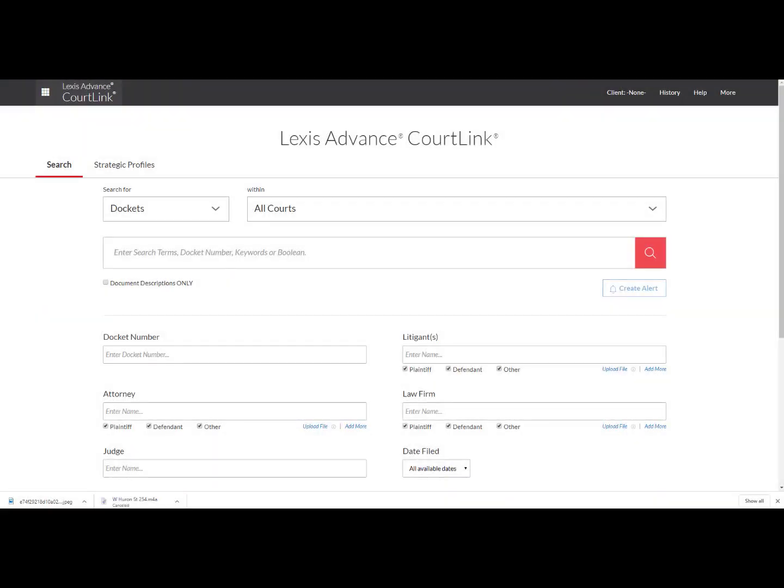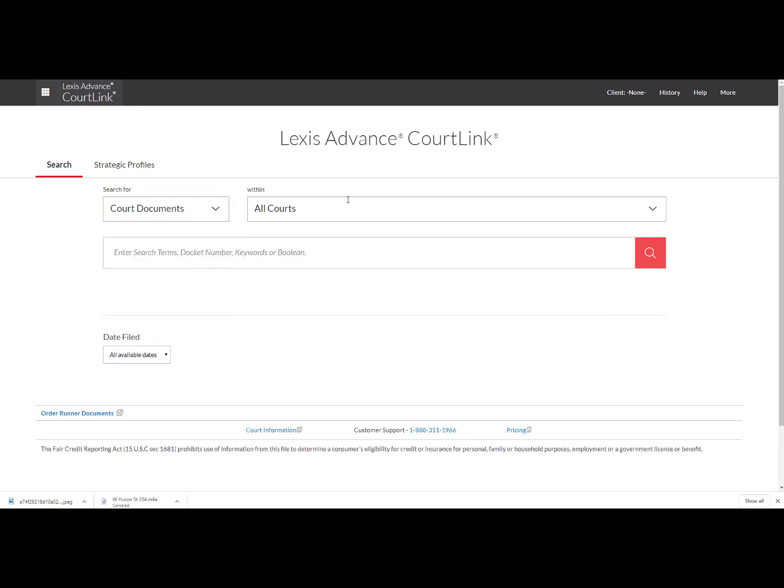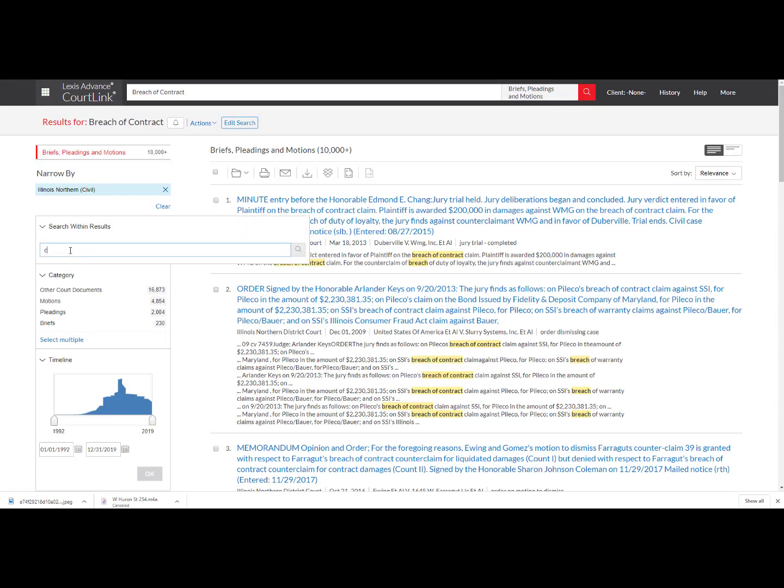Now, on to our second assignment. We will search for motions to dismiss involving breach of contract claims, narrow our results, and review the motions to help us with our own writing. Back on the Courtlink homepage, select the court document source, enter in our jurisdiction, and in the search box, type in breach of contract. Use the Search Within Results tool and enter in construction and implied warranty within the same sentence as merchantability.